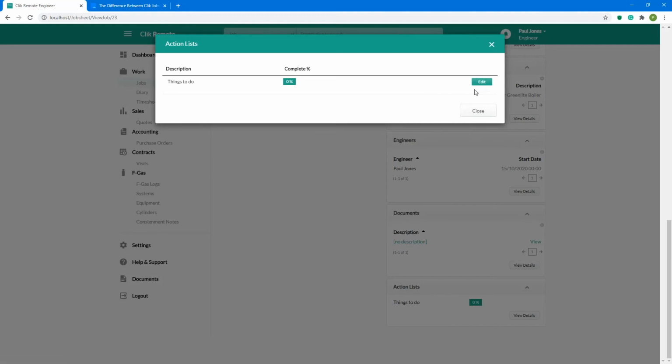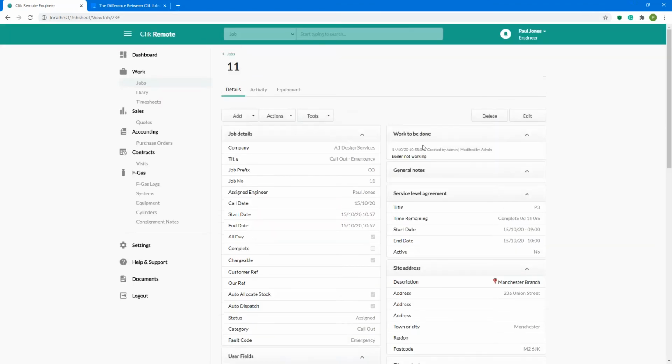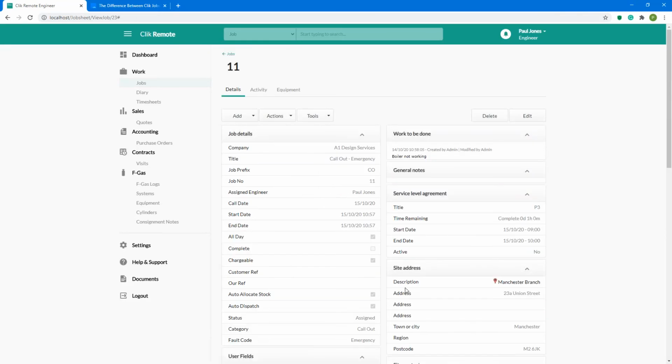But I'm going to click on edit, and I'm going to say, okay, check site is safe. I'm going to tick that. The engineer could also put a comment on here as well. So, all safe on this site. Take a photo. Yep, I've taken a photo, and they might put some more information on there if they want to about that particular action. But that's what I've done. I'm going to close that. That action is now complete. So you can see it's 100% complete. You might have multiple action lists here. That is the potential that you've got there.